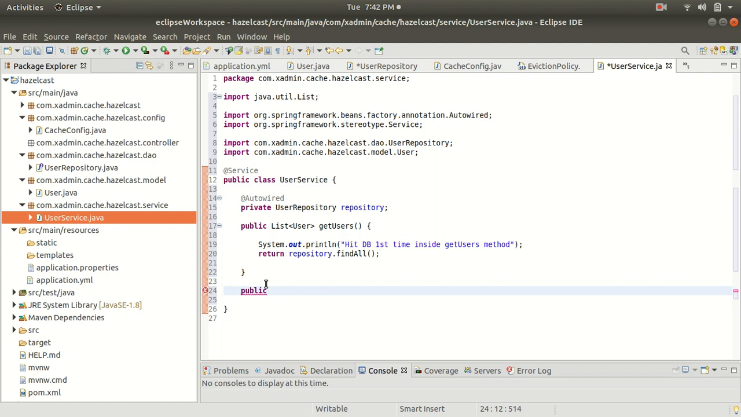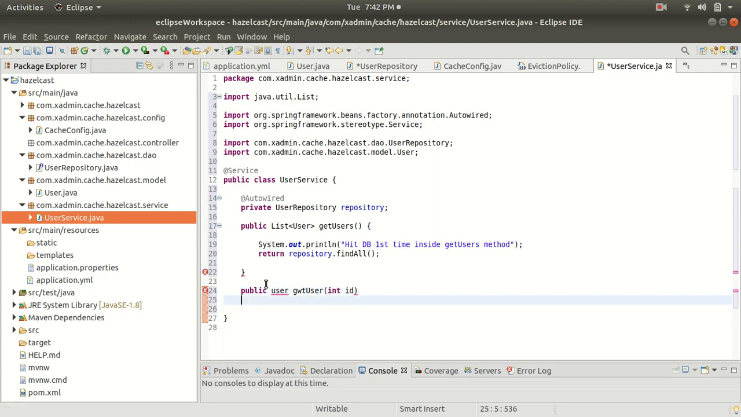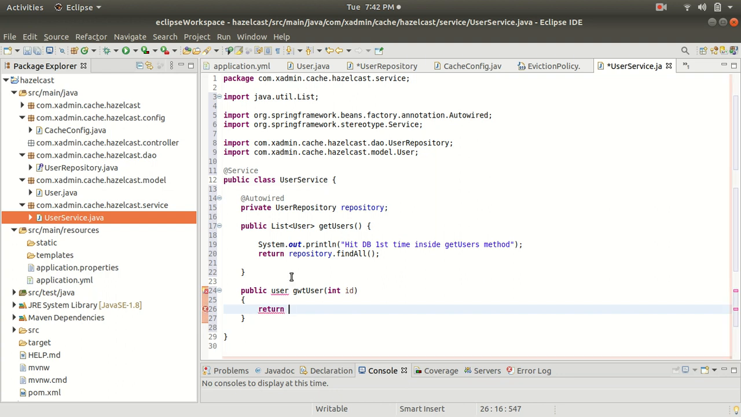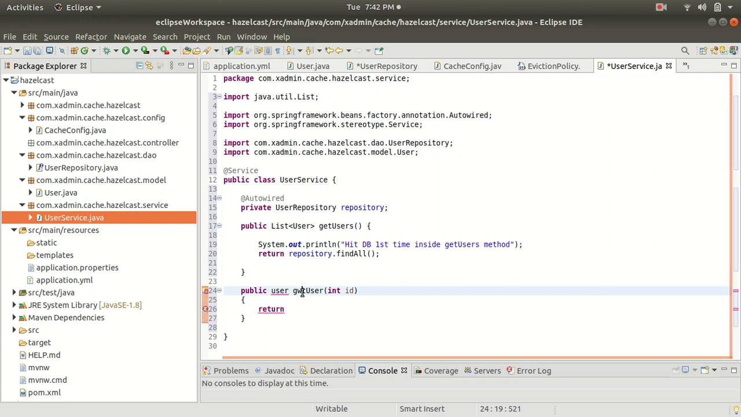So, public user. All right, and now guys after that I will add a method, the name of the method as getUser, and here I will pass the ID. Okay, it is going to check this ID and it is going to return the object according to the ID.